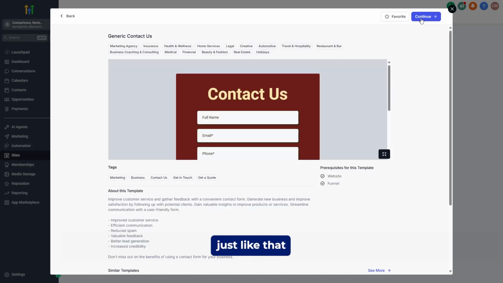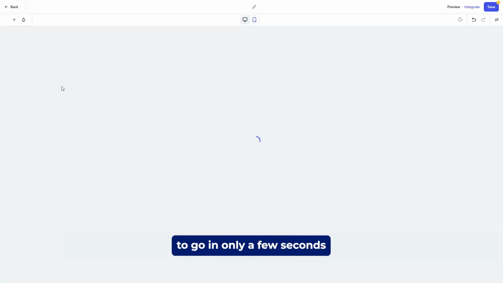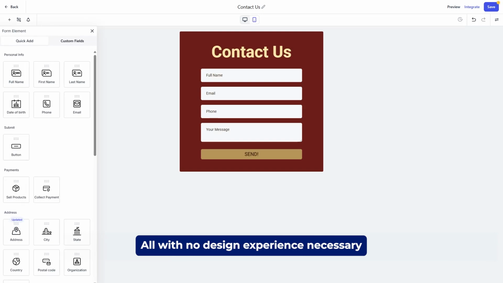And boom. Just like that, you have a beautiful form ready to go in only a few seconds, all with no design experience necessary.